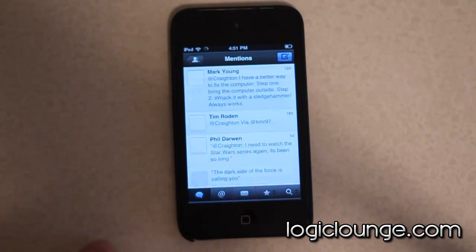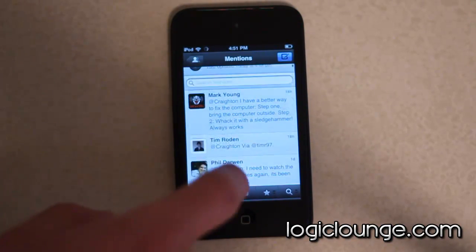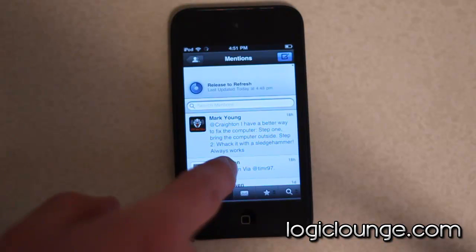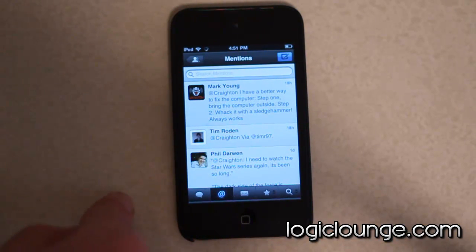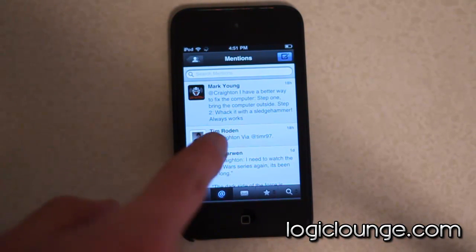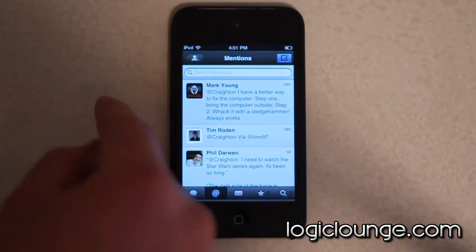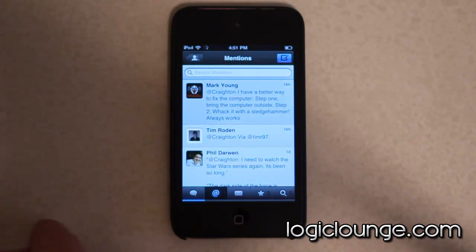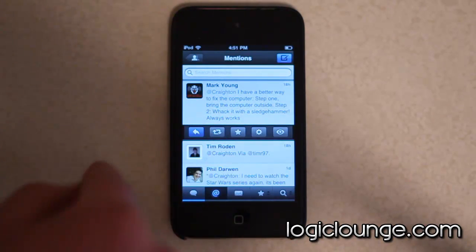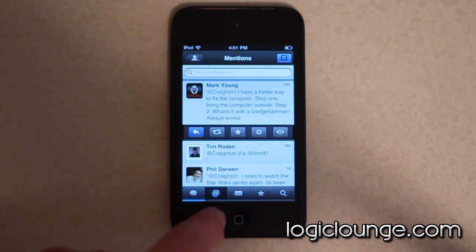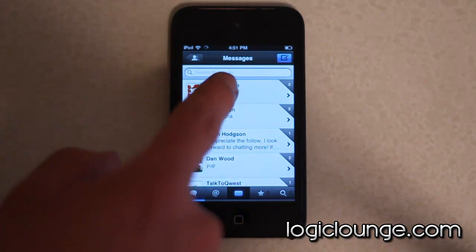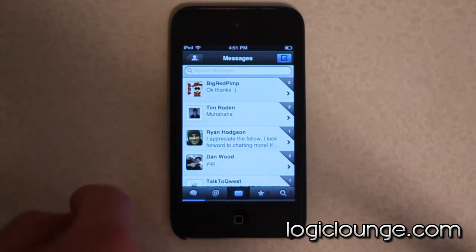I also have access to my direct at messages, so I can see all the people that have tweeted to me or retweeted me. I have it in a very nice laid out list here. It's the same with interacting with it. I also have quick access to my private messages.